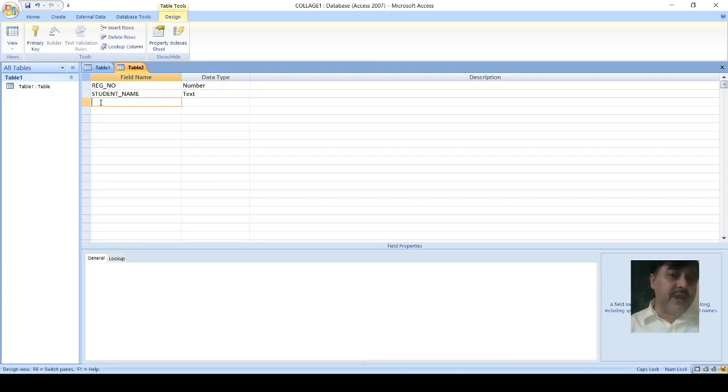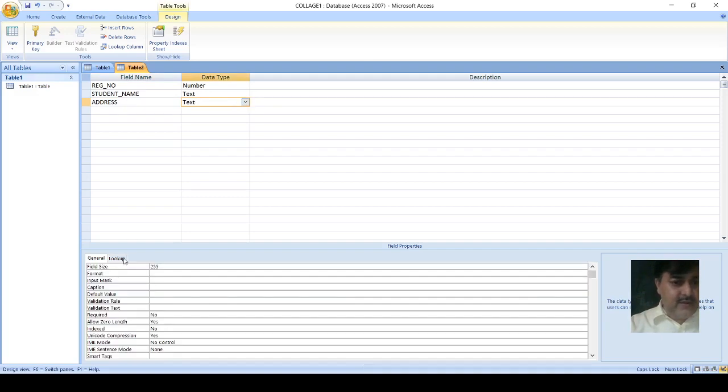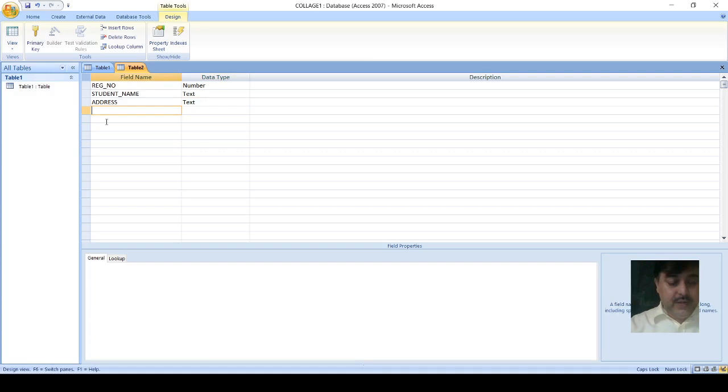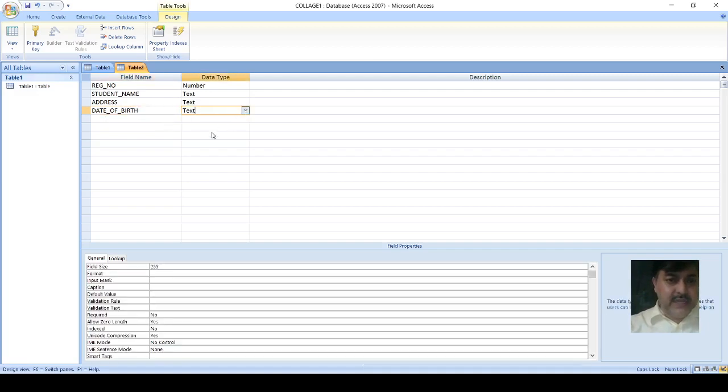Then the next field that I am going to give is address. Let us give address as text type. I am giving here suppose 20. Okay, now I give DOB, date of birth. You can write it in this way also: date of birth. So what type will date of birth be? Now you click on it, you see here date and time.